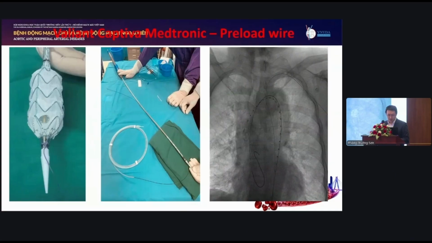I use a preload wire. It depends on you. You can use a preload wire from 2.18 to 13.5, or you can use some guide wire from V18 for the preload wire. For me in Vietnam, it is very easy.